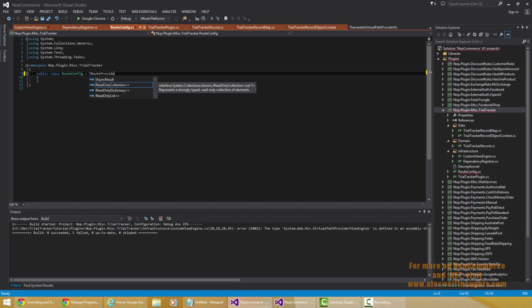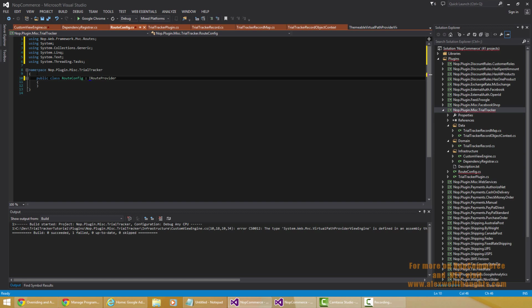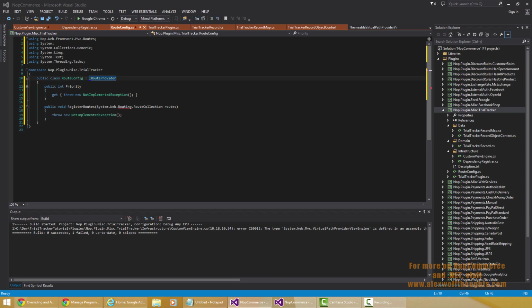IRouteProvider. And if we implement that interface, you can see that it defines this property and this RegisterRoutes method. And I'm just going to return 0 here. And then we have to bring in System.Web.Routing.